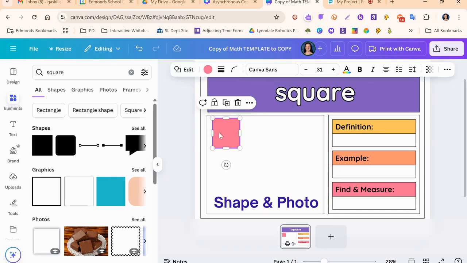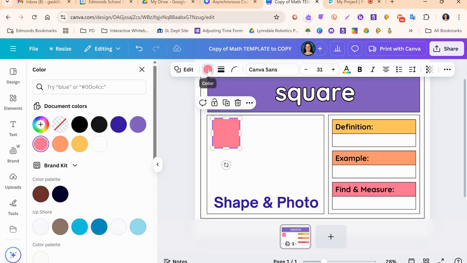To change the color, I want to click on it so that once again, it's outlined. And then up here at the top, I can click on the color and again, change it to whatever color I would like.